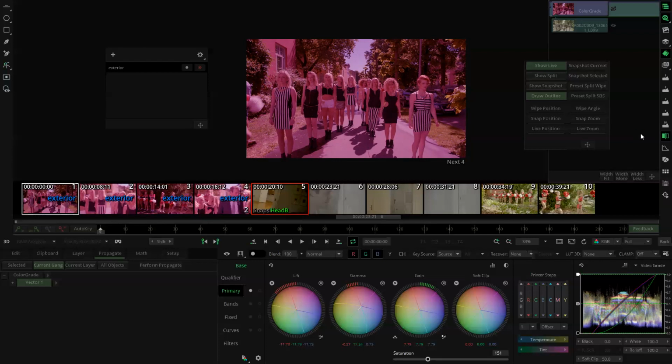Great. Thank you very much for these insight tips too. So the next question is, what is the best way of grouping and organizing clips for smooth playback?